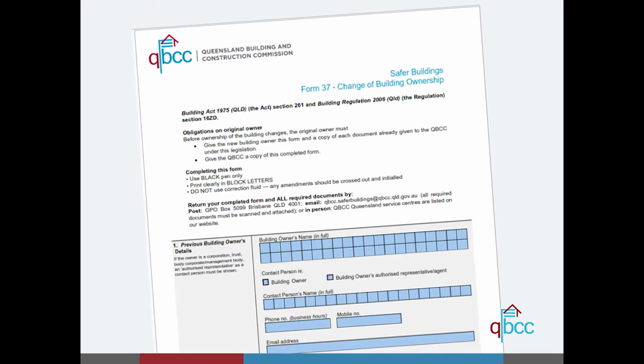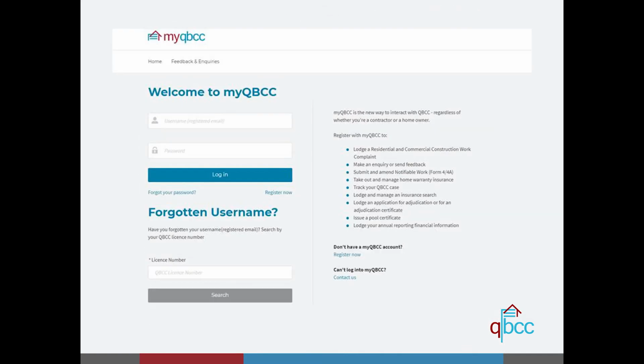If you are accepting a transfer from a previous building owner, you will need to complete and sign a Form 37 change of building ownership so it can be uploaded into the online system when accepting the transfer. This form must be signed by the previous owner. They must also provide to you copies of all documentation provided or received for that building.